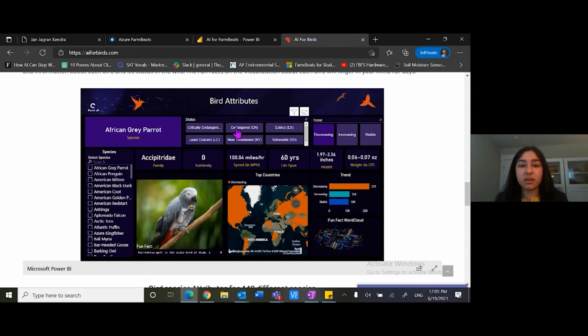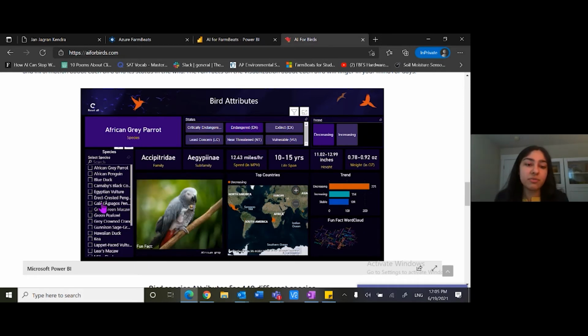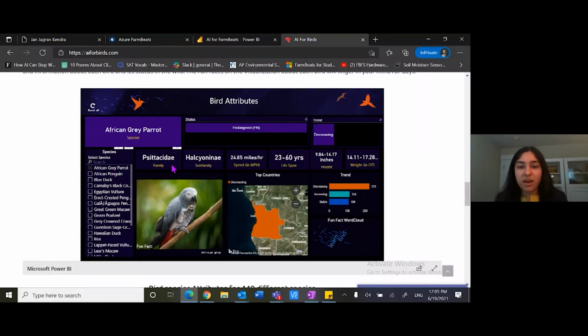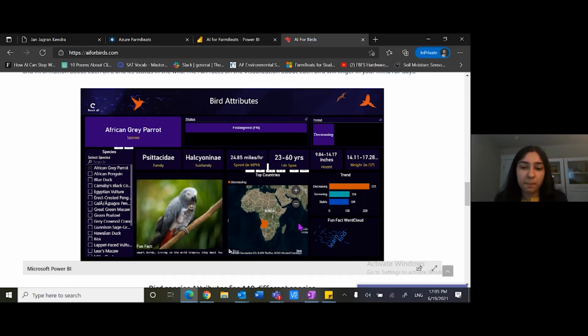We can click on an endangered status category, and with that, we have the list of bird species in this data set which are endangered. And we can click on one of them, let's say the African gray parrot. As we can see, we can see all these interesting attributes along with where it's found in the world, the top country it's found, and even a fun fact down below. And we can do this with any of these bird species.